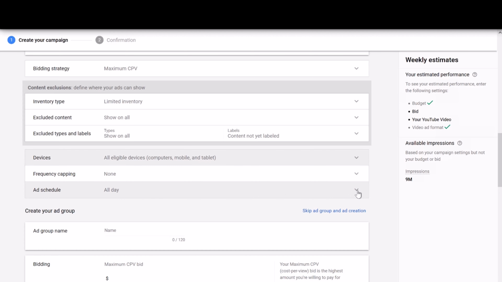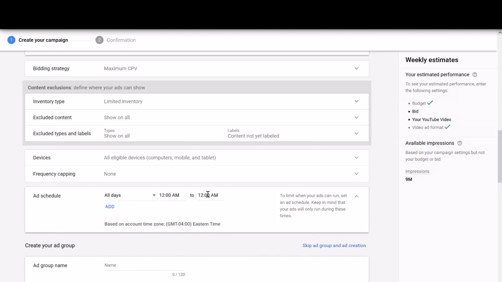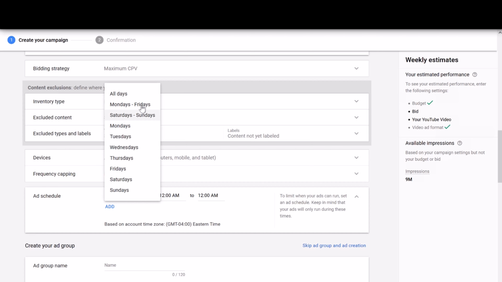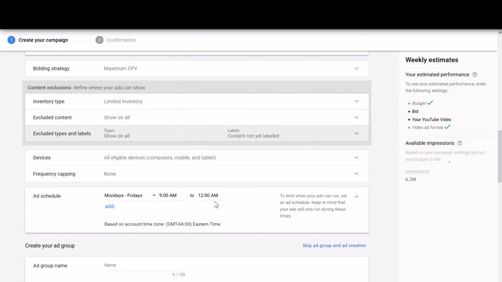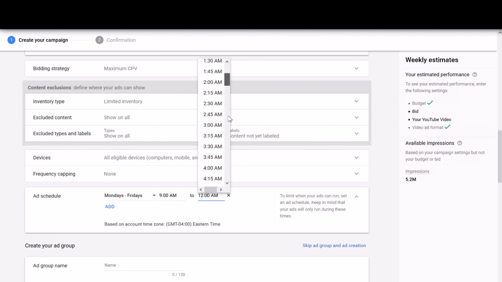Then we're going to set up our ad schedule. We're going to select Monday to Friday. And in this case, we're going to have to actually select our hours. So we'll do 9 a.m. until 5 p.m.